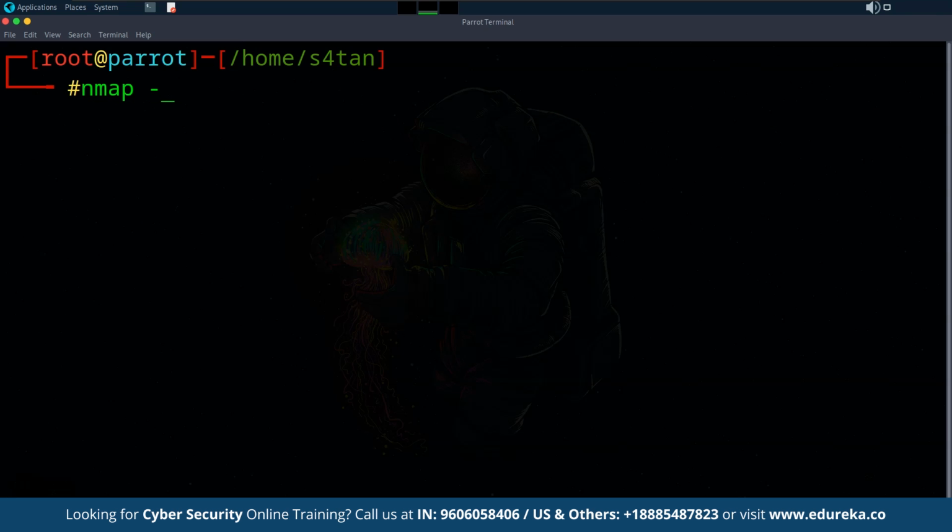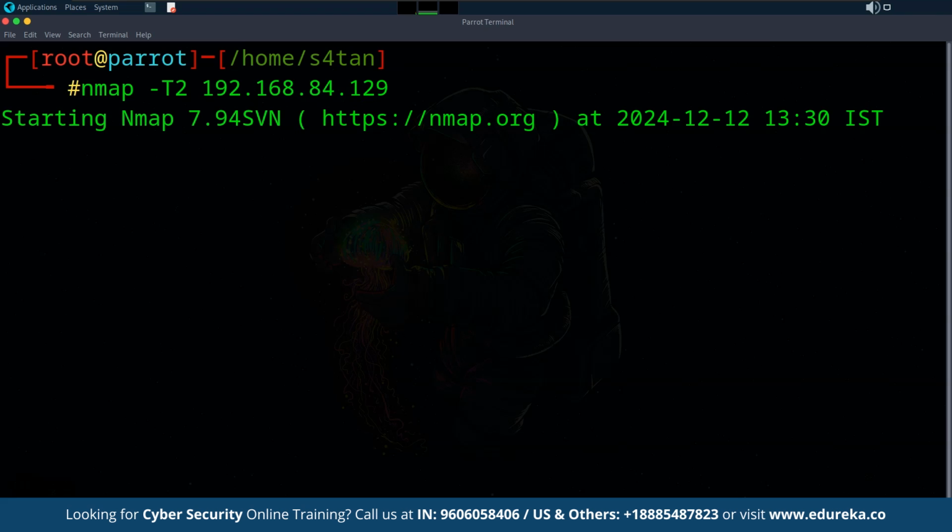Let's see the T2 scan, that is also known as the polite scan. T2 is a polite scan. It's still slow but avoids overwhelming the target network or host with too many requests at once. This scan type is useful when you don't want to create too much traffic or disrupt the network.